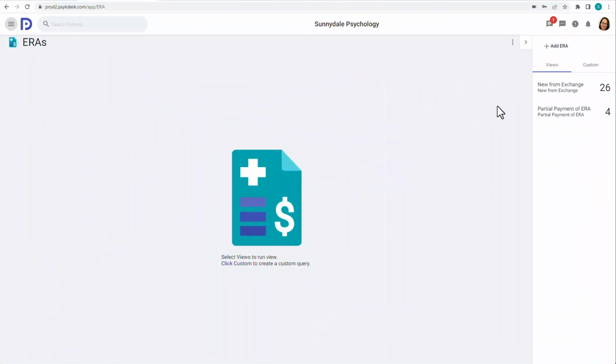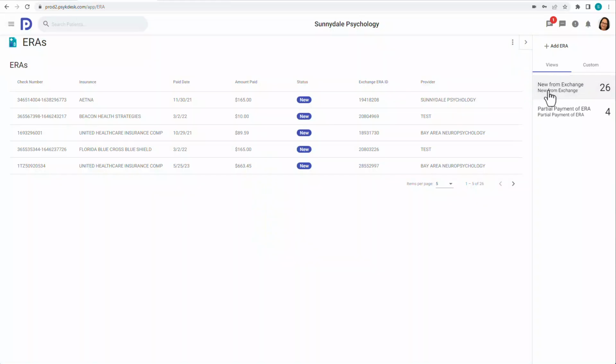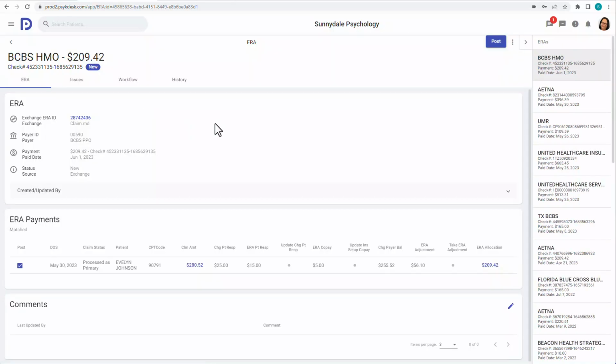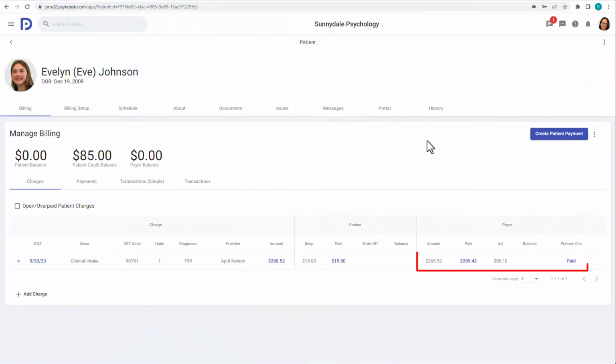When claims get paid, Psykdesk will receive ERAs from the exchange and automatically match them to the appropriate claim. Patricia will review any new ERAs, and if there are no issues, we'll post them. Posting ERAs will create the appropriate patient accounting, updating the patient's responsibility and balances if needed.